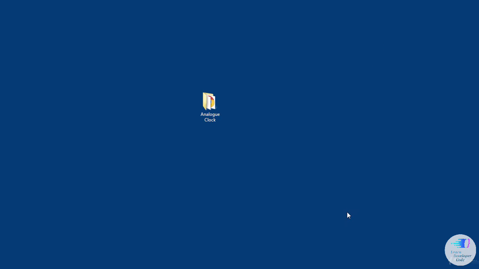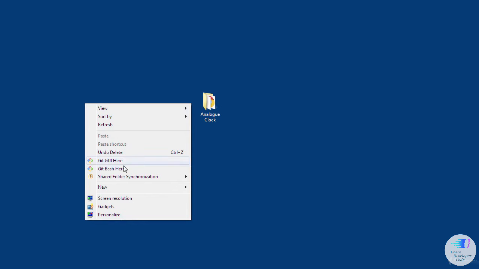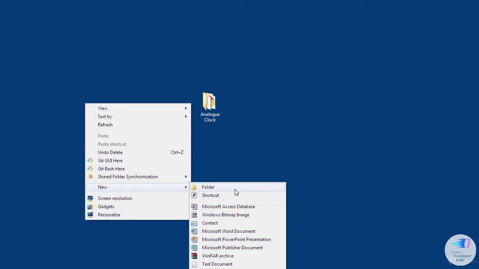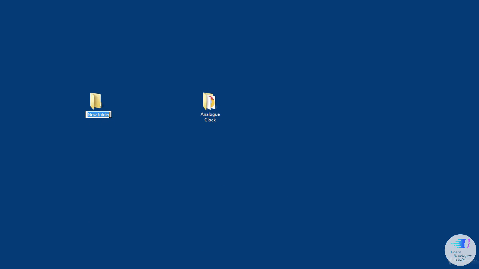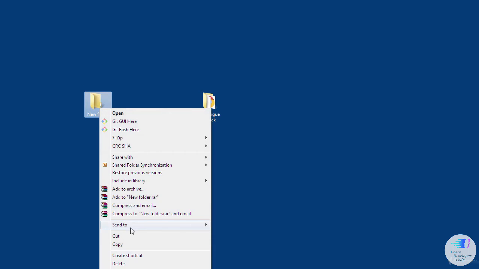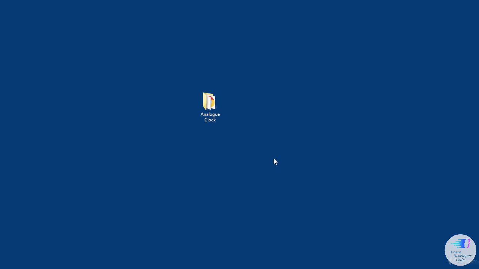The way to create a directory is fairly simple. There are several ways, but the way I did it, I just right clicked on my desktop, clicked on new folder and gave the folder a name. In this case, I gave it analog clock. You can create a directory the same way on a Mac and on Windows.